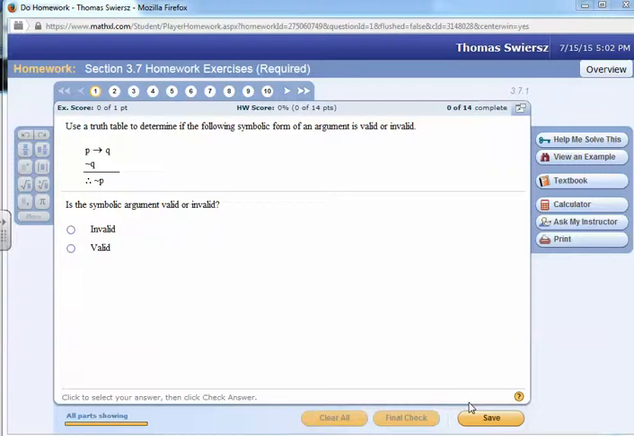Let's solve homework exercise number 1 from section 3.7 homework exercises. Use a truth table to determine if the following symbolic form of an argument is valid or invalid.